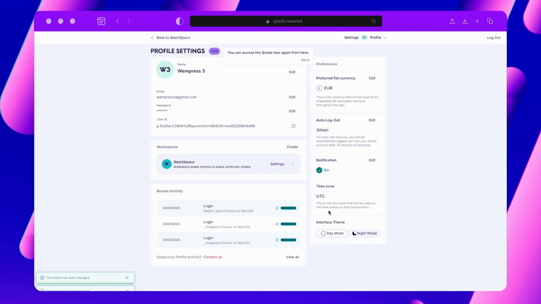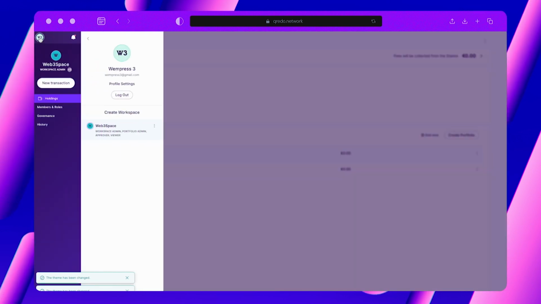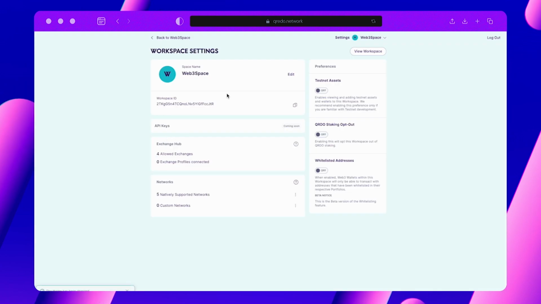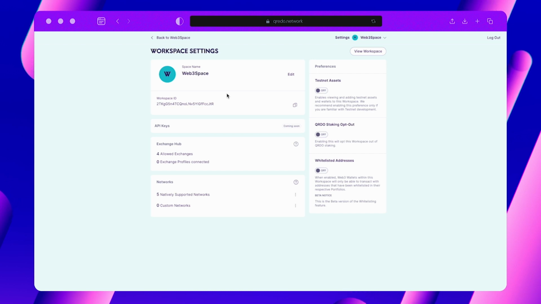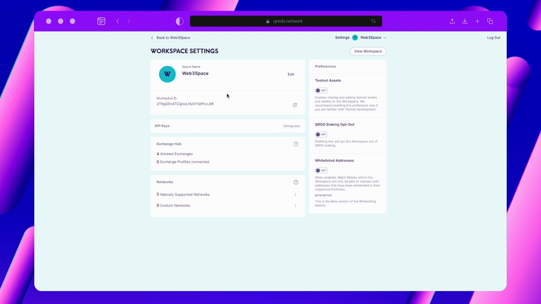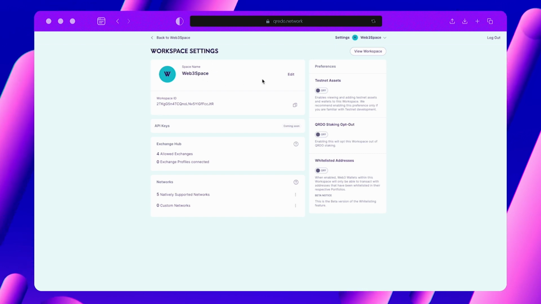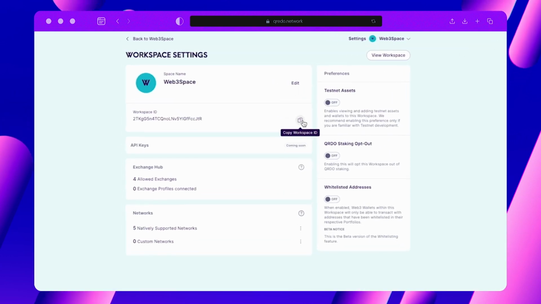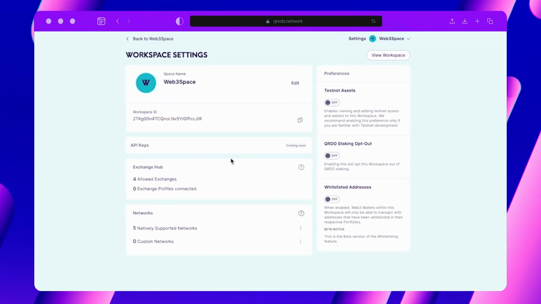Now let's explore your workspace settings. Return to your workspace, navigate to the right corner, click on the three dots, and select View Settings. Workspace settings can only be viewed by the Workspace admin and the viewer role. Check your permissions if you can't see the View Settings button. These settings grant you full control over your workspace management. Easily edit your workspace name, access your workspace ID, and exciting features like API keys are coming soon.